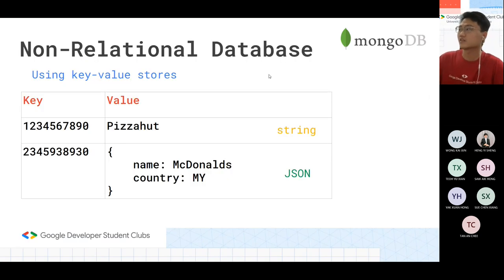So MongoDB is a non-relational database, as stated before, and uses key-value stores. So the key is something that is predefined for your value.